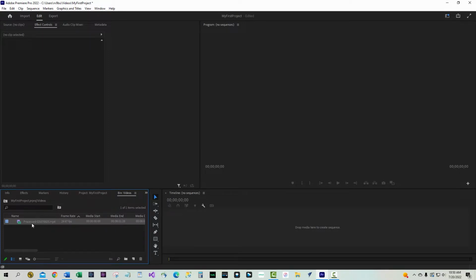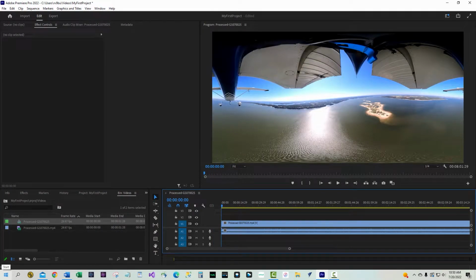Now drag that video clip into the timeline to the right. This automatically creates a sequence for the video, which controls the timeline and final output of the finished video. You'll see the newly created video sequence in the Videos bin.